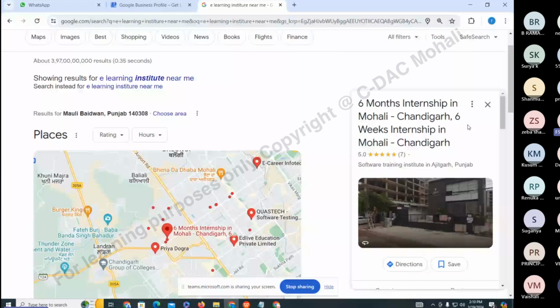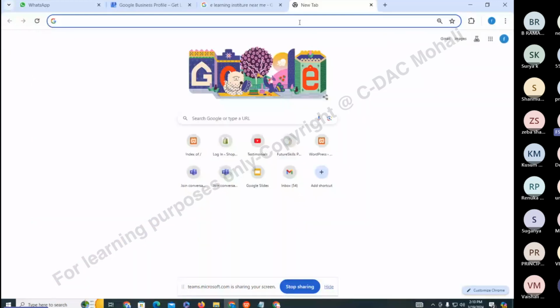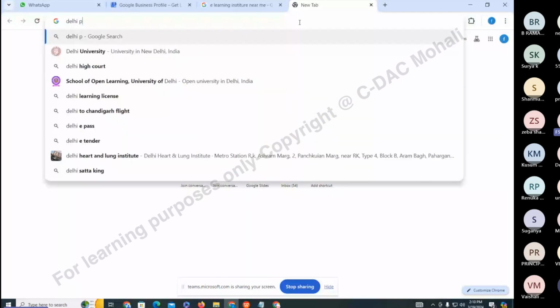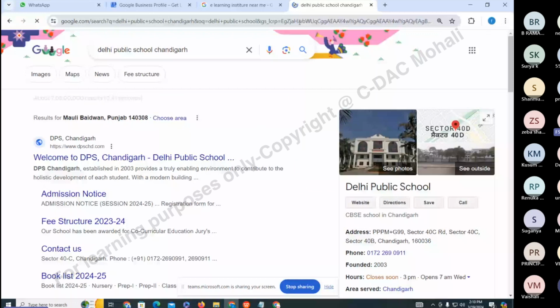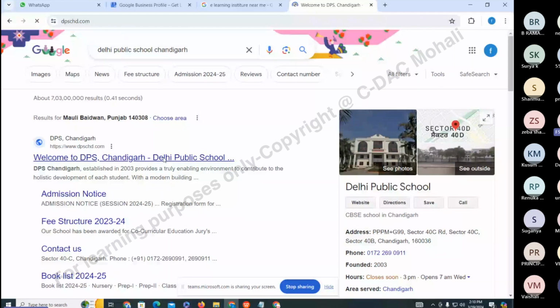Let's say I search for Delhi Public School. Let's see if they have any website. I'm not pretty sure about it, but yes, they have. So this is the website of Delhi Public School, Chandigarh. I would click on this. So, welcome to DPS Chandigarh. So this is how the overall structure of a website looks.